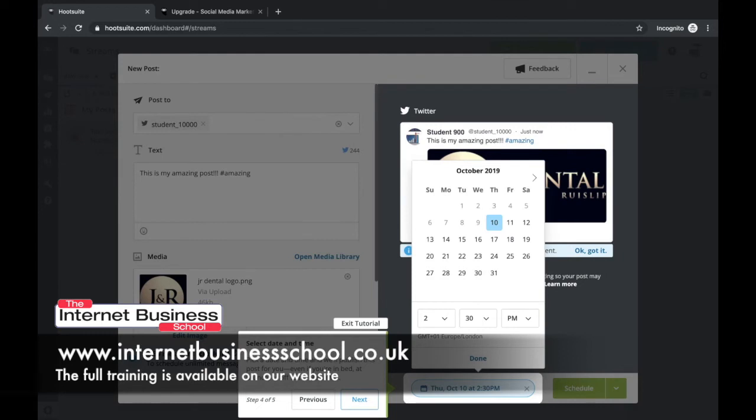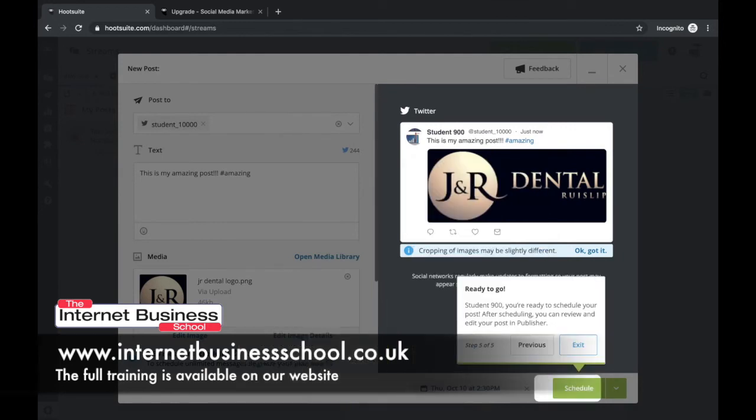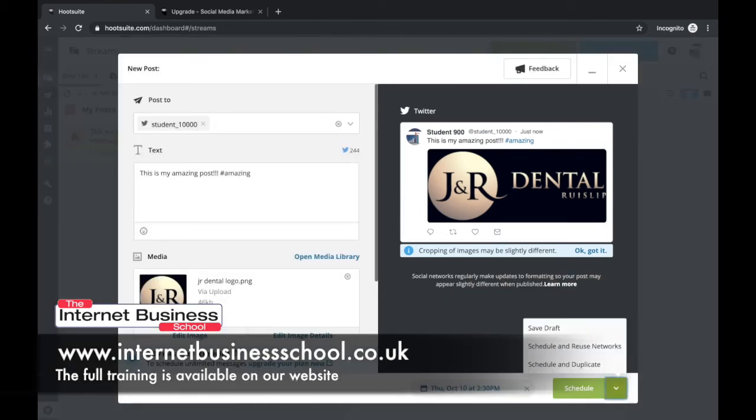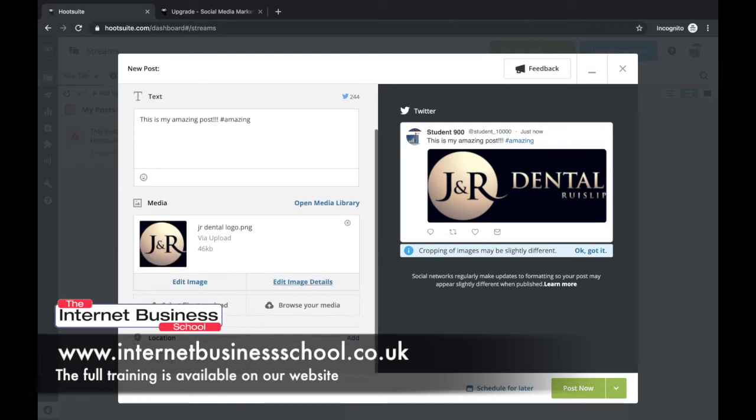Select the time and date you want it to go out. Obviously, if you want to pre-schedule it, or if you want to publish it immediately, you can just publish that immediately as well, or you can save it as a draft. Okay, so you can either post it now or schedule it for later. And that's pretty much all there is to it.